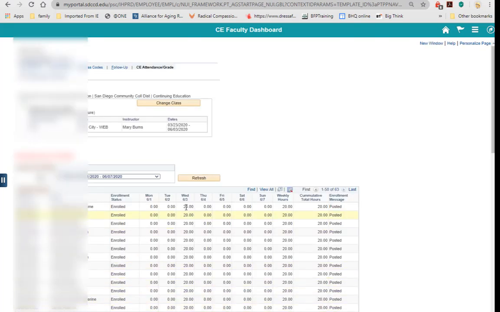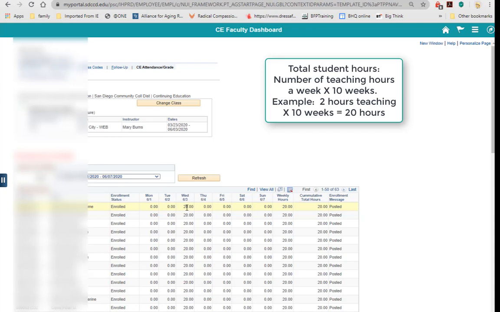Now, I've already imported my hours, but if you haven't yet done your hours, you are going to assign every student that remains that you hadn't dropped from the second census. Every student gets the total student hours. Now, as you recall, the total student hours is the number of hours that you are teaching. Let's say it's 2 hours a week, so 2 hours times 10 weeks. So that would be 20.